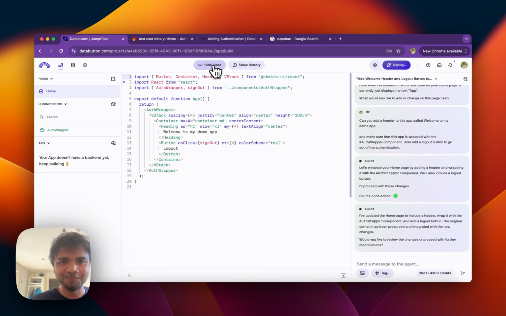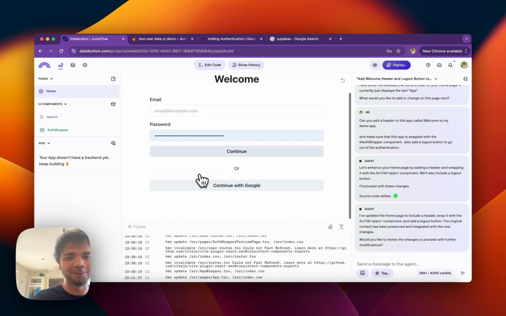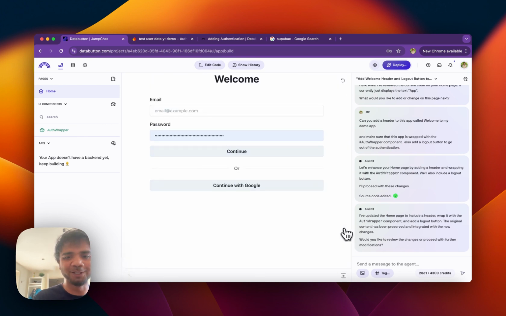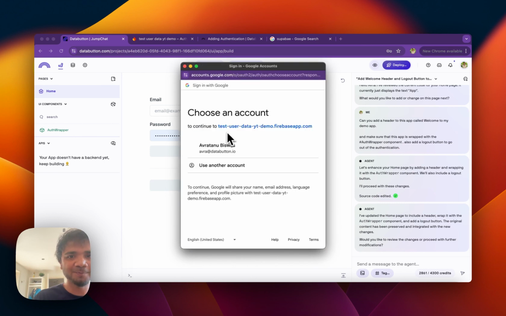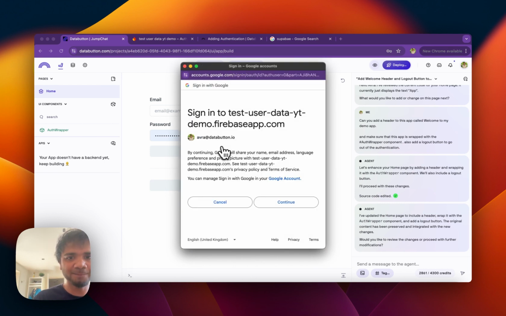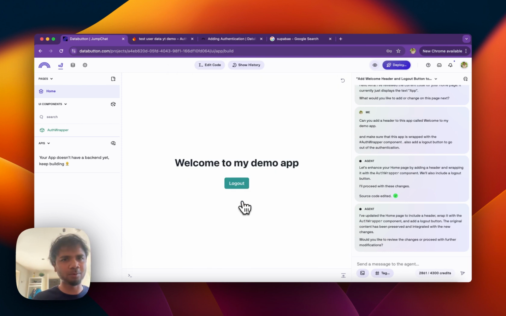Okay, let's see. So it actually did add a heading, and it also added a sign out button. I'm not sure if it will work or not, but I'll just try with continue with Google. If you see out here, it tries to do that. And yes, let's see, continue. Okay. Oh, wow. So it did seem like it did work.